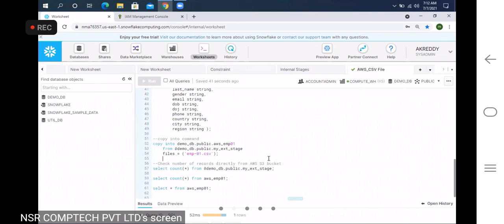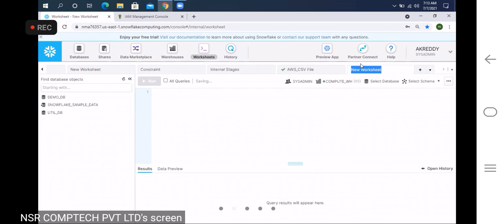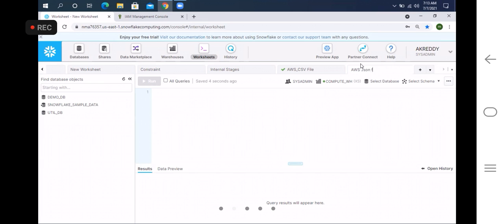Okay, clear? So far we handled only the CSV file format, right? So let's see it for JSON files. AWS with the JSON file.